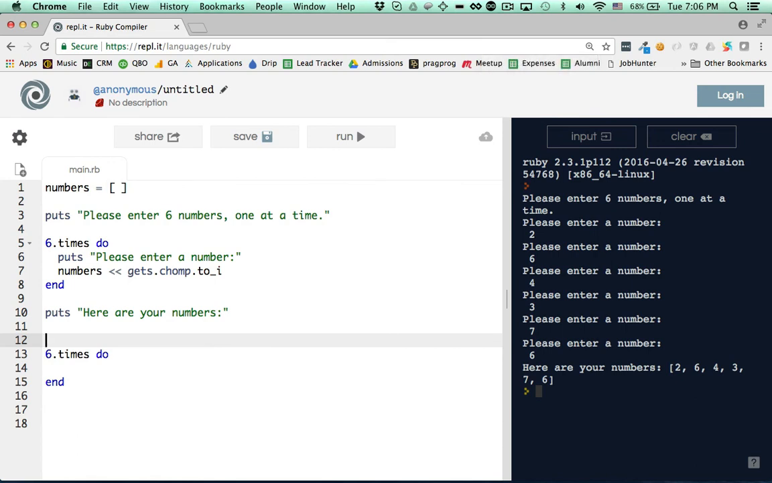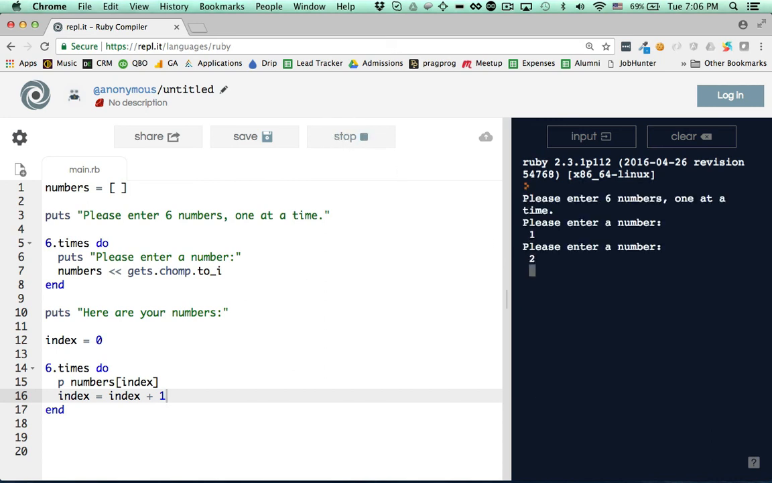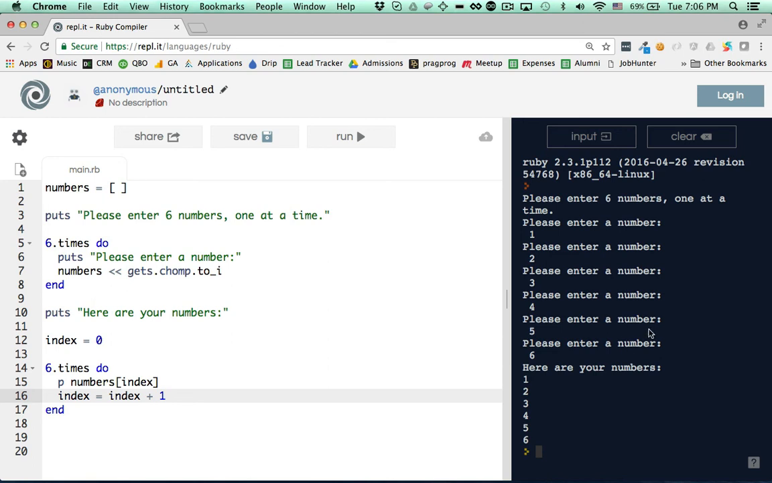Can you still see this when I make it that small? Good, because I can. Index is 0. 6 times do. We're going to say p numbers index. Increase index by 1. And I think that should work. So we entered 6 numbers one at a time, and then it said, here are your numbers, and it printed out each one.